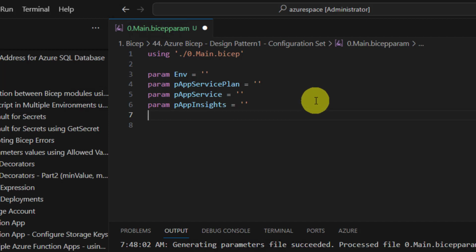Before we enter some values, let's examine this file. Basically what it did is it created two sections. The first section is the using directive and the second section is all the parameters. The using directive specifies the bicep file path or name with which the current bicepparam should be associated. That means it validates whether all the bicep parameters are configured here or not.